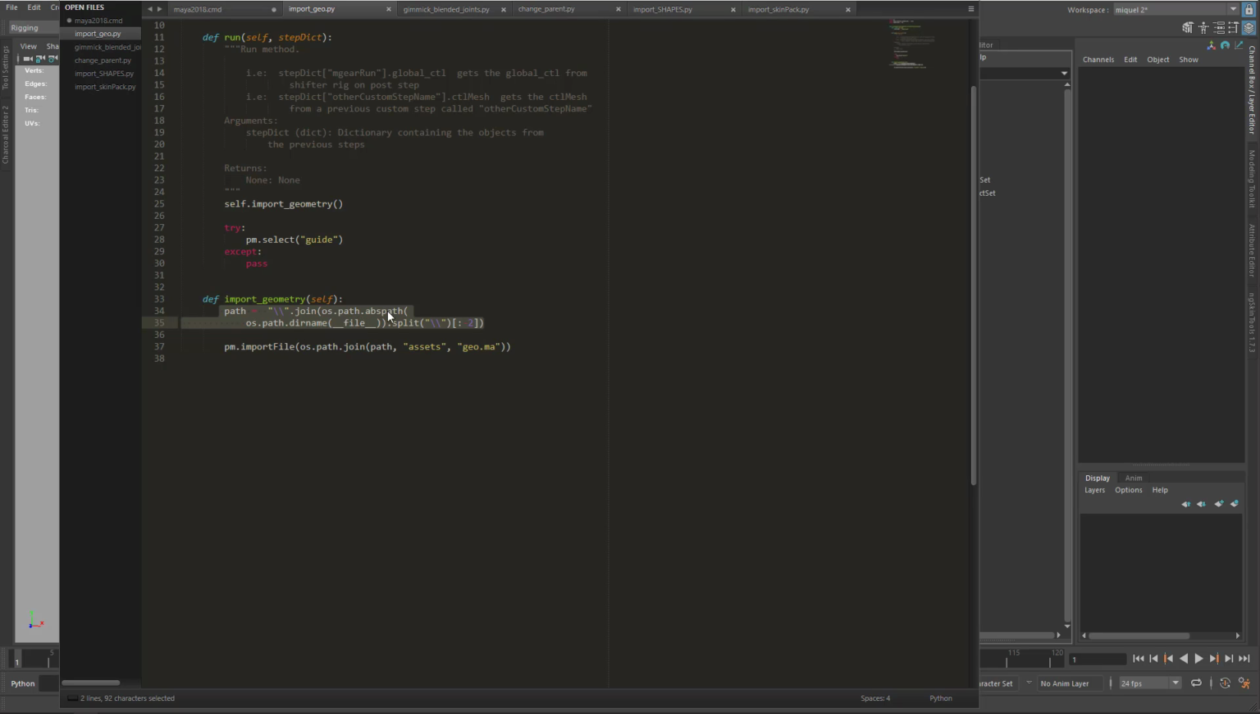So os.path.absolute on this file itself, and it's moving 2 folders up. So you don't need to understand this. Just know that this line here is going to move 2 folders up from its current position.